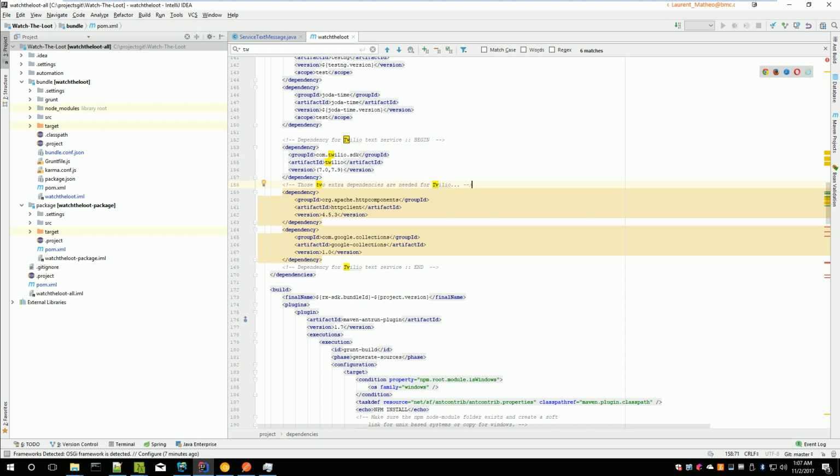That's pretty much how you use third-party libraries on the backend side. It's pretty easy.